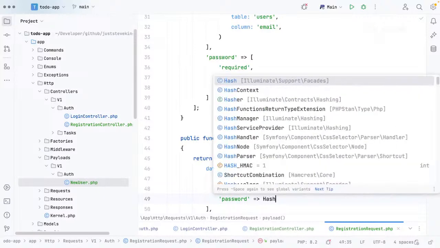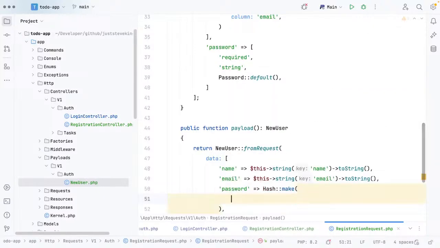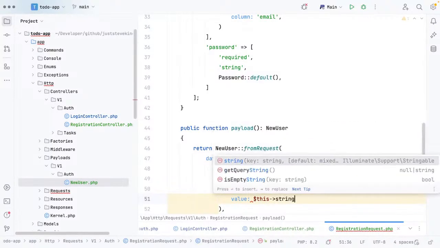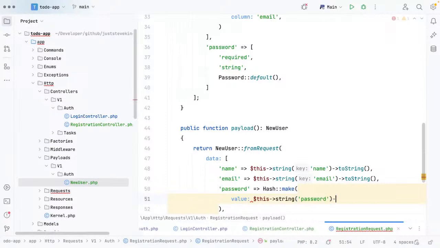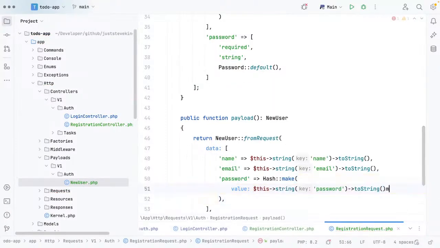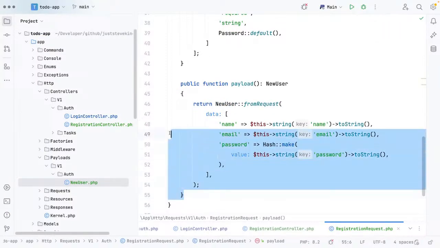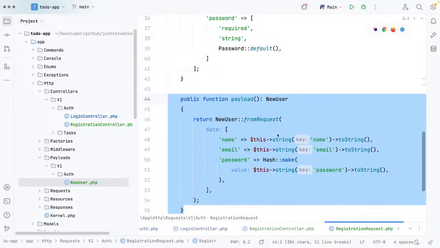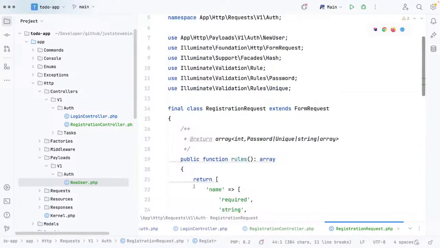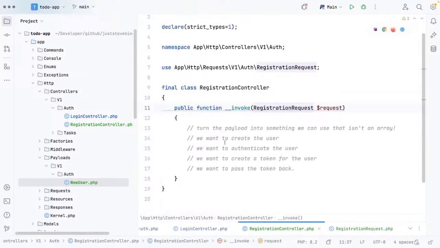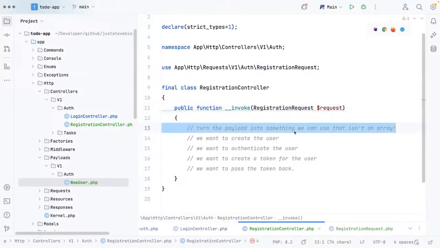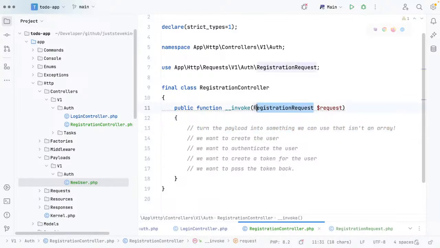And at this point, I use the hash facade to make the password, where I just say the value is this string, password to string. This way, my unencrypted password, my unhashed password, doesn't really leave this class. When I'm interacting with it here, I don't need to know the password anymore. That's all part of the request itself.